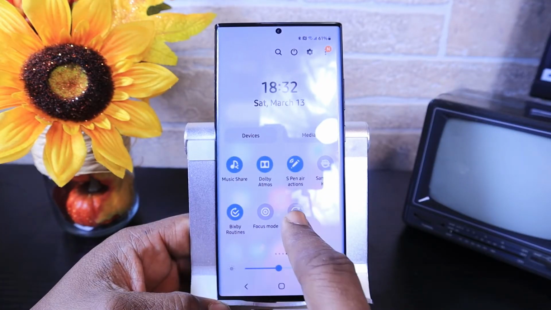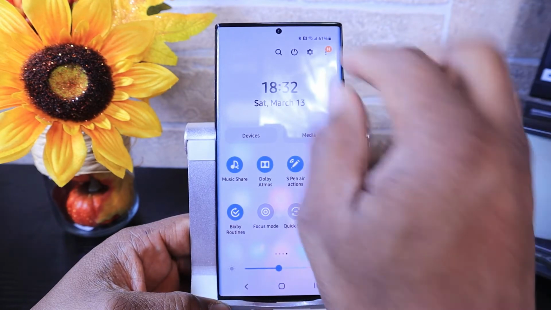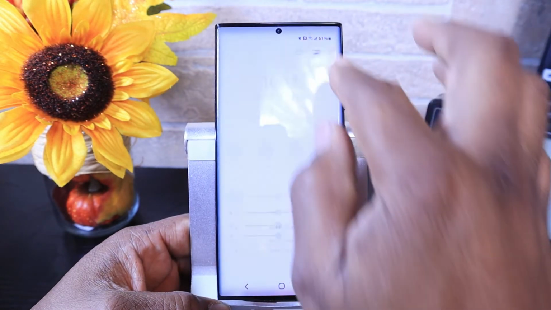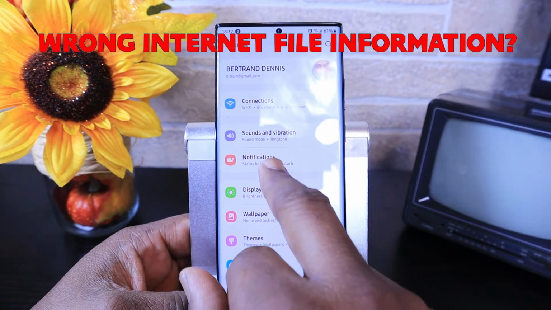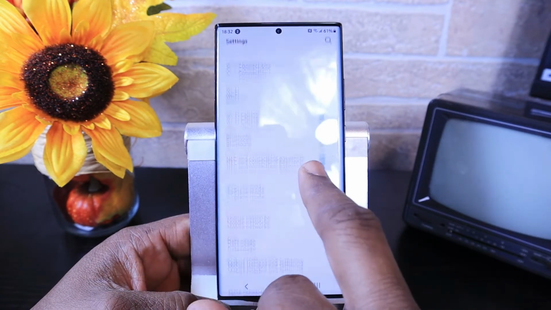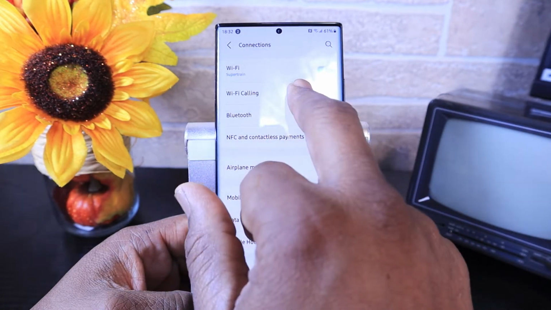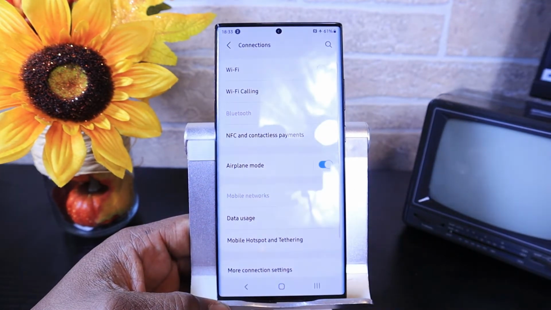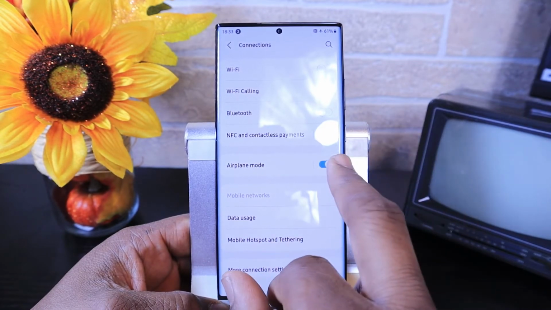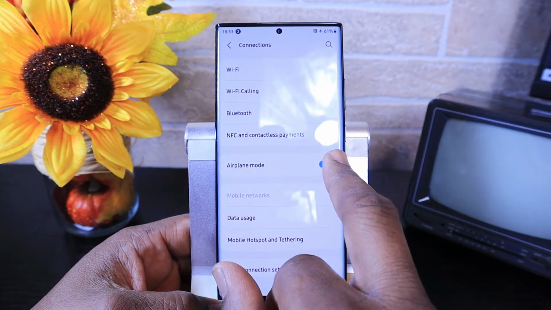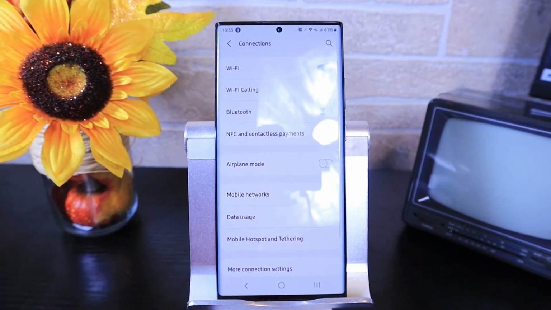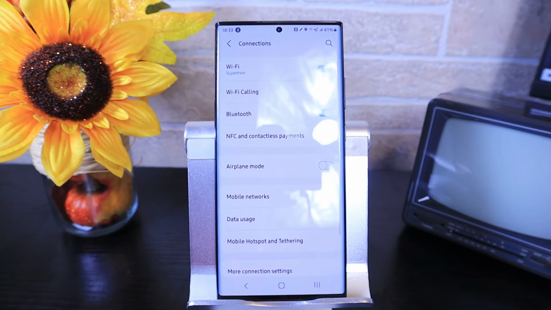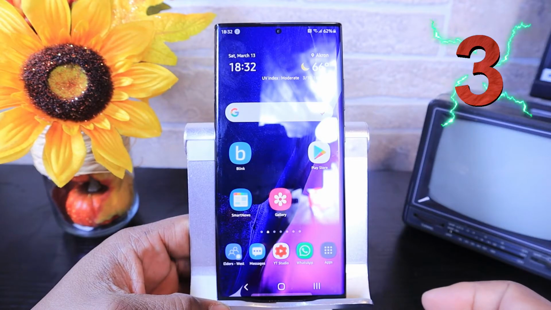Tip number 2. Sometimes it's not the phone. It might be your Wi-Fi. Wrong internet file information. Not really, I just made that up. It stands for wireless fidelity. Sometimes it can make your phone lag. And if you do a mini reset by turning on the airplane mode for a few seconds, that can reset it.